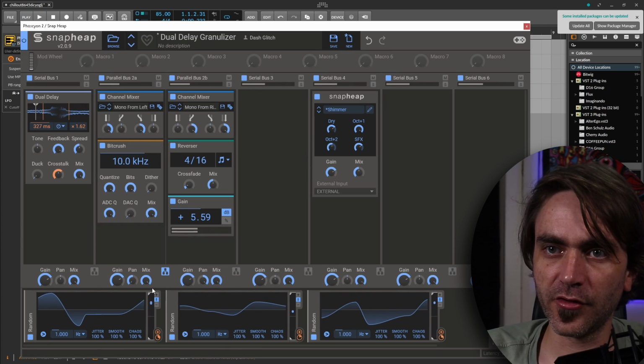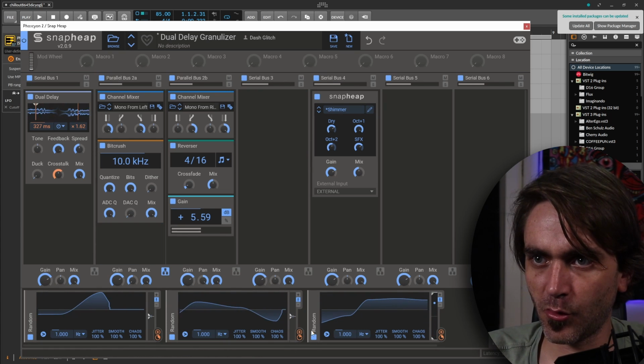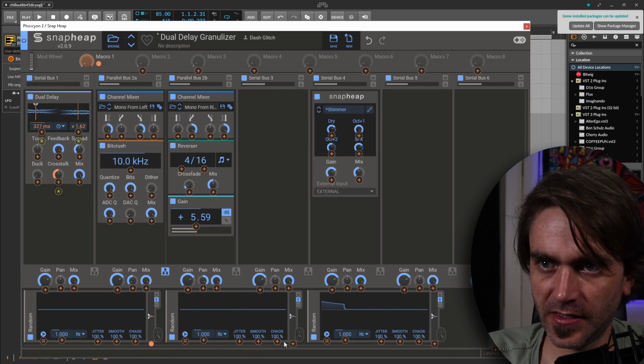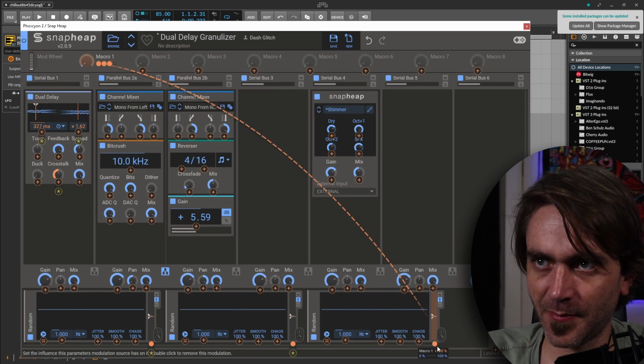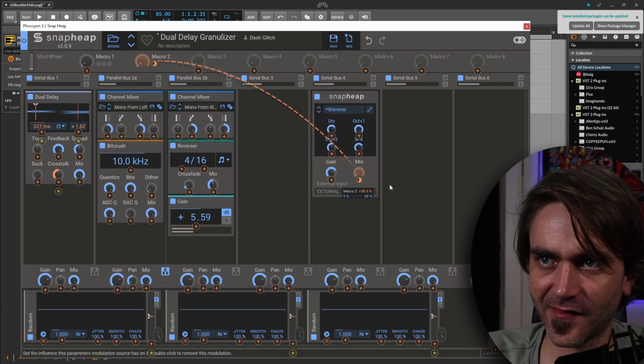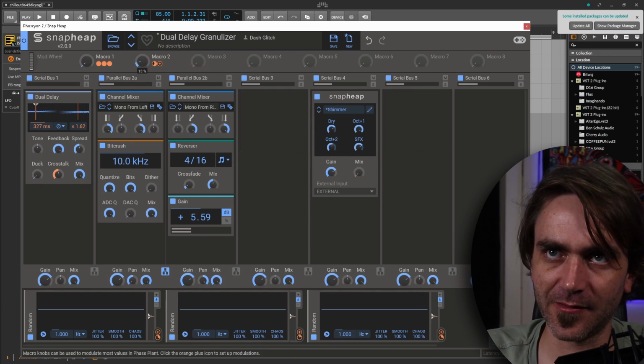Now, of course, what we can do is we can actually set up a macro to control all of this random chaosness over here. And we can also set up a macro to control the amount of kind of extra shimmer on top, so we can kind of play the sound to fit into the context a little bit better.